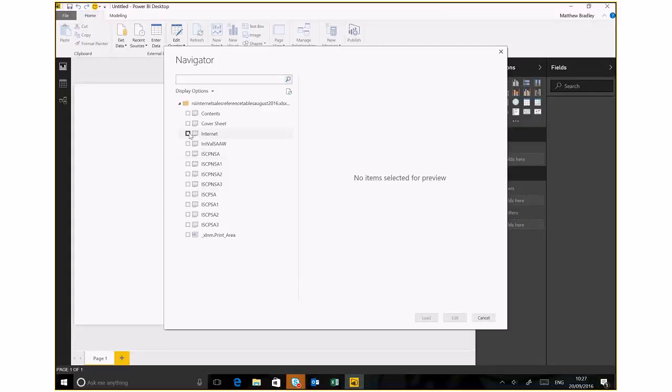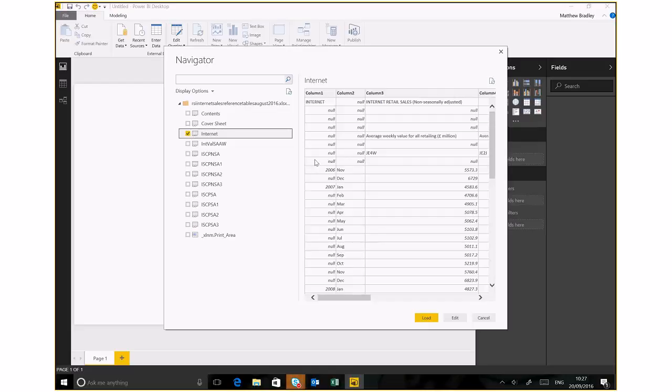So I'm going to choose the internet worksheet. Then you can see a preview of that data over on the right hand side. Now, it's not in a great format at all for analyzing in Power BI, so I'm going to have to do some transformation on this particular data source before we load that into Power BI.